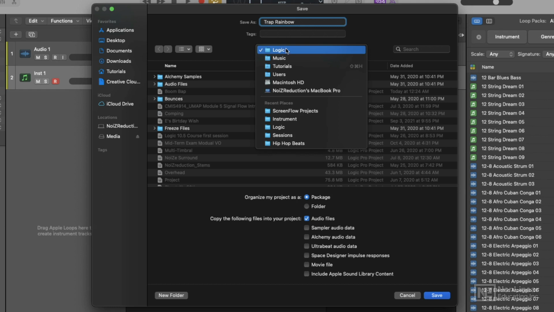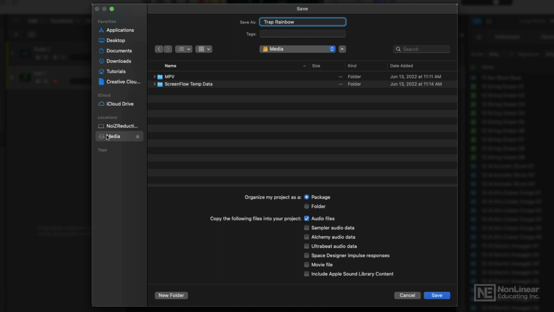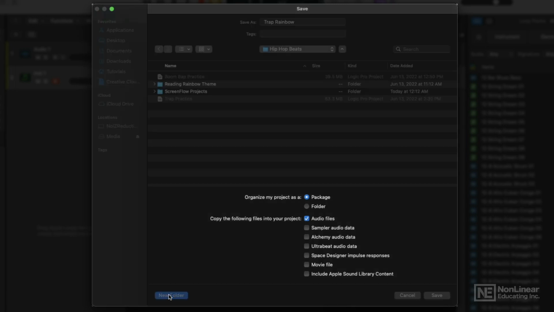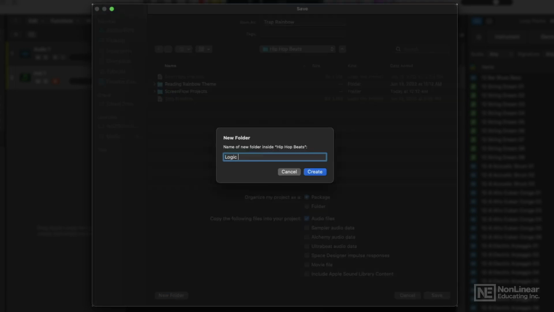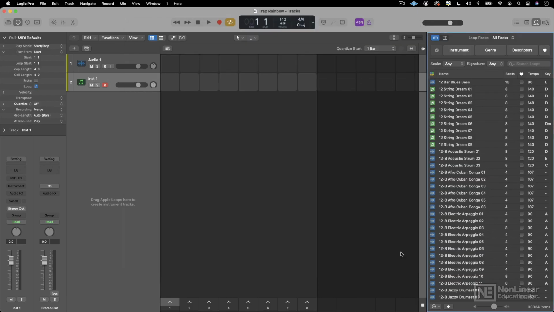But let's say, for instance, you have a hard drive connected to the computer. You can select the hard drive you want to save to. Say, for instance, I have my media drive here, and I can go under my MPV, Mac Pro Video folder, hip hop beats, and let's create a new folder in here and call it Logic Projects. Say create, and then I'm going to save it in that folder on my external drive. I'm going to say save.